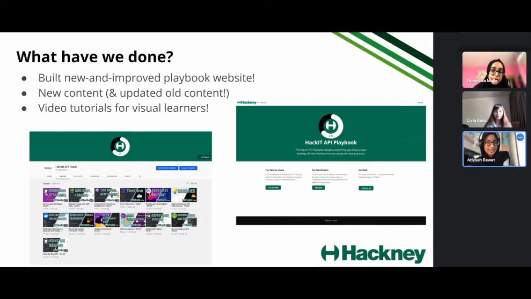So what have we done? Firstly, we created our brand new and improved playbook website. Before, it was just hosted on GitHub, which was okay, it did the job, but it was hard to navigate, and we were constrained by GitHub's look and feel and structure, which wasn't always helpful. We thought a lot about the user needs of the developers that might be onboarded or agency partners that we're working with, and took that into consideration when thinking about the improvements that we wanted to make. We also tried to get a lot of feedback about the current playbook and how we could improve it, which you can see on the next slide.